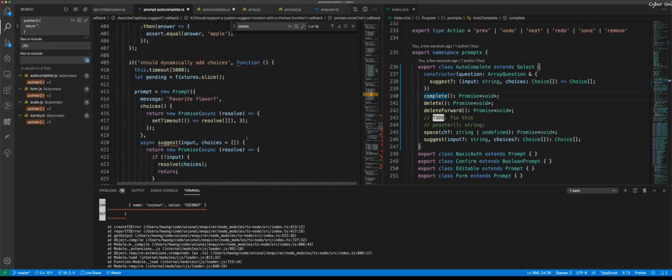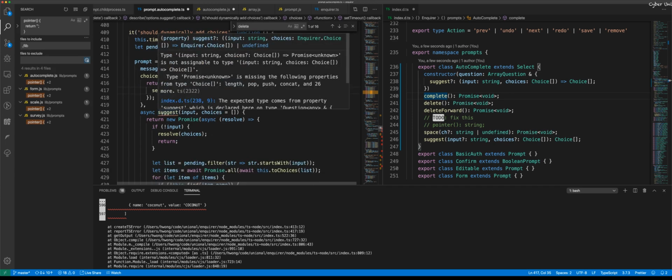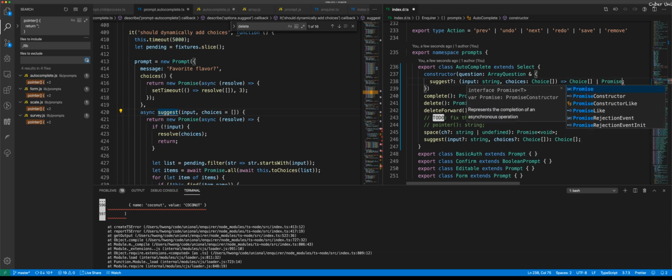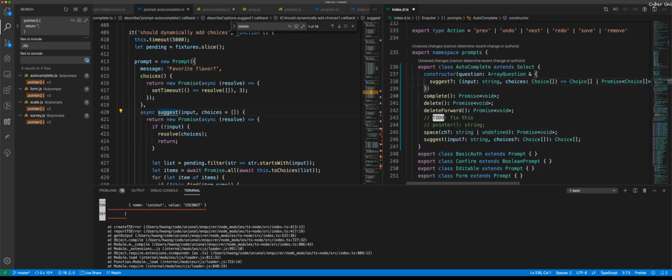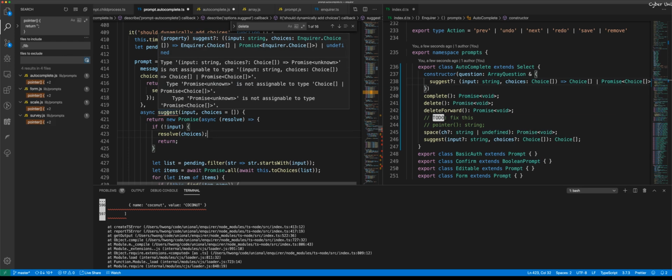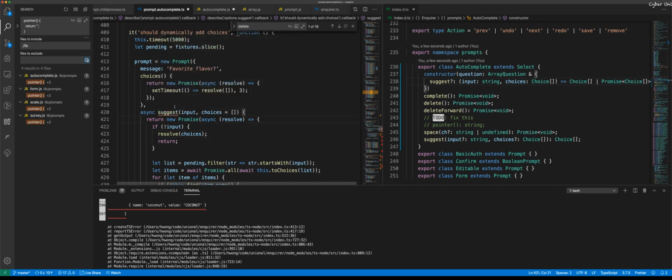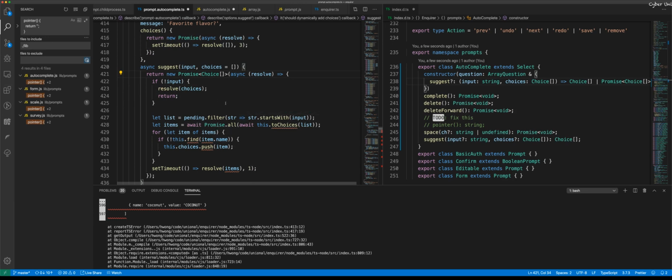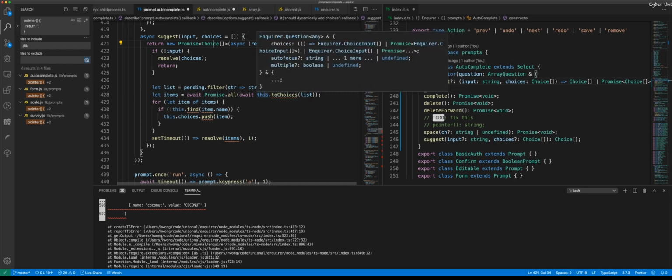So this is the same issue. And then this suggest is actually async. So this is saying it can be a promise, returning a choice array. Would that fix the problem? Guessing that's the problem. What is this?